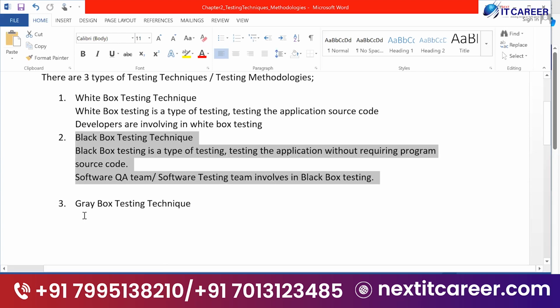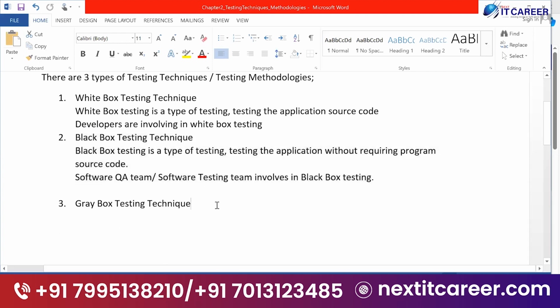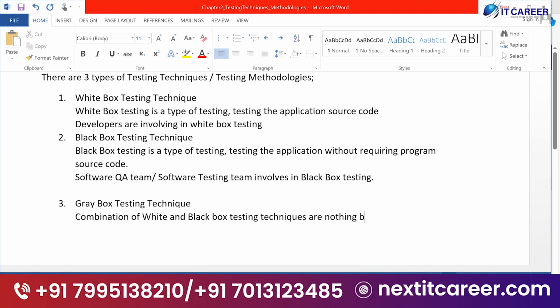So it is an important concept. Let me write the definition for this. So what is gray box? Gray box testing technique is a combination of white and black box testing techniques.